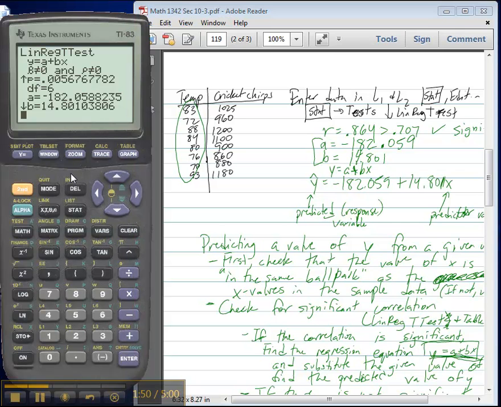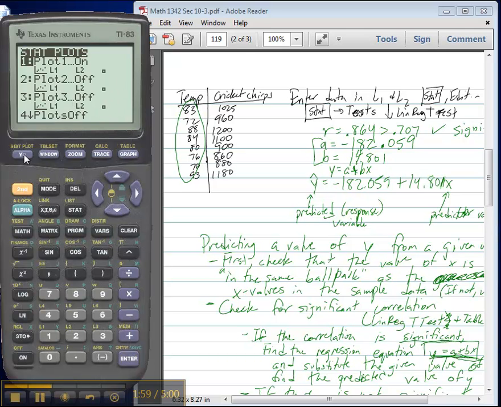There are a couple of things that we can do with that. If you're curious, we can see what that line looks like compared to the scatter plot that we drew. To get that scatter plot, we went to second stat plot, second y equals, turned on the first plot and made it a scatter plot. Then we did a zoom stat, which is number 9 on most calculators, and we get a scatter plot of that temperature and cricket chirp data.